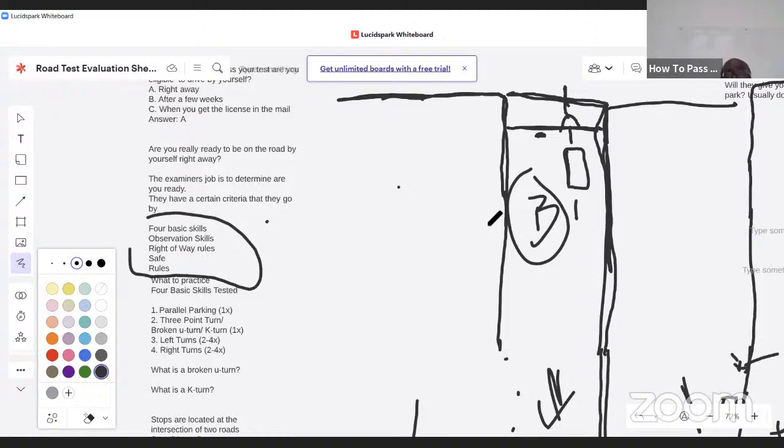If they feel that you're safe, they feel that you're following the rules, you demonstrate a good knowledge of the right of way, your observation skills are good, and you do those four basic things well, then you're going to pass the test. All right, now, again, you do not have to be perfect with these things. You do not have to be perfect with the parallel parking. You don't have to be perfect with your three-point turns. You don't have to be perfect with your left turns and right turns. But you do have to be within certain guidelines that they allow for those particular skills. All right, so I'll try to go over that so you have an overview of that.